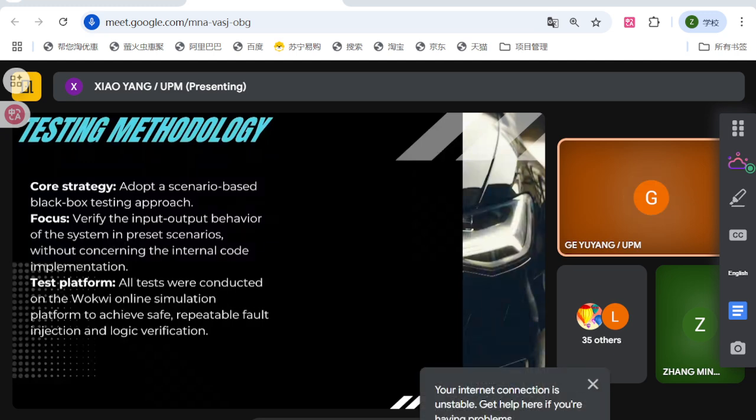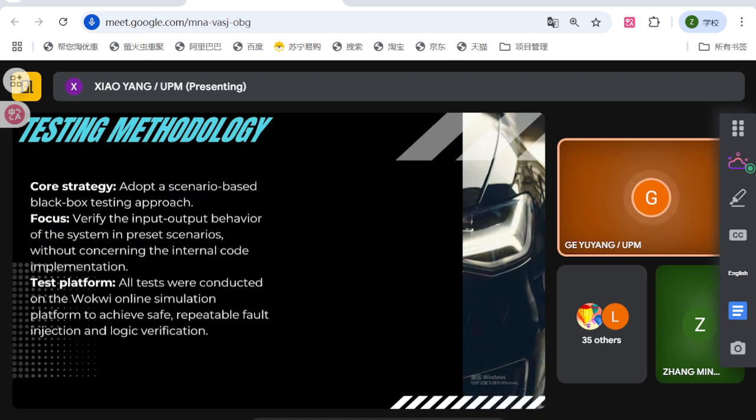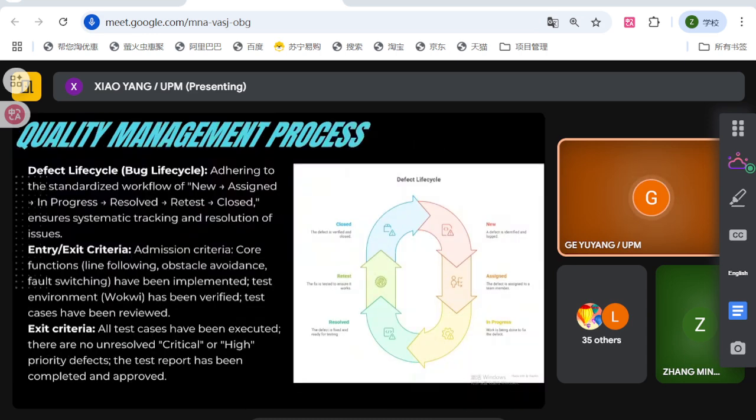About our project testing methodology, the core strategy is to adopt a scenario-based black box testing approach to verify the input-output behavior of the system, and all tests were conducted on this platform to achieve safe, repeatable fault injection and logical verification. Next, the figure shows the defect life cycle.